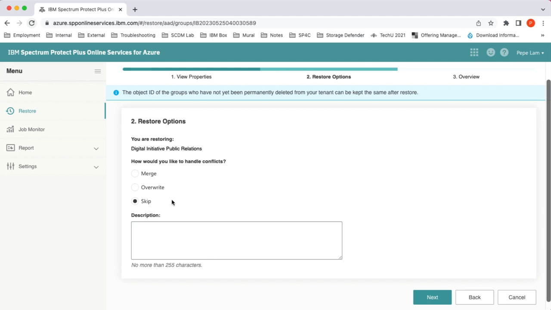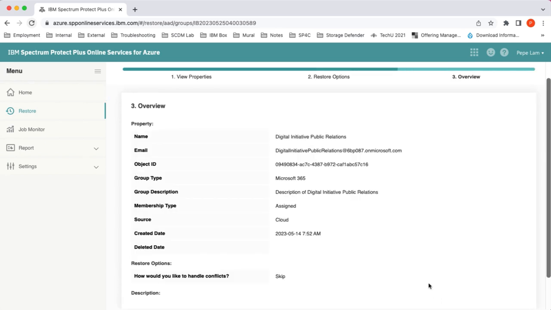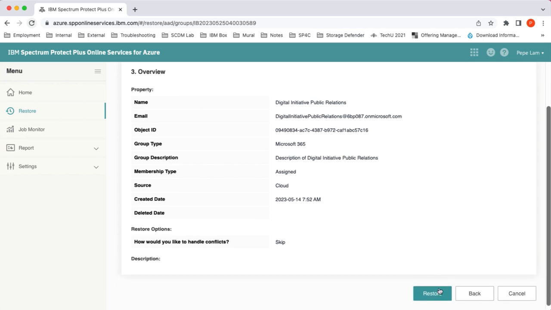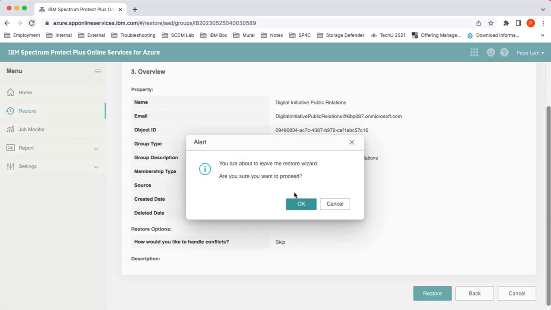The only difference between the user and group restore options is that for groups, there is no option to reset the password as there is for users. I also have the option to add a description to the restore group. Here, I just have to review all the options and confirm everything is correct before I hit the restore button. Once I hit the restore button, I can just go to the job monitor page to view the status of my group restore job. So I'm not going to kick off a group restore job at this time.